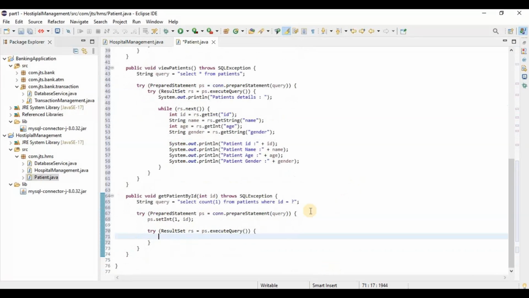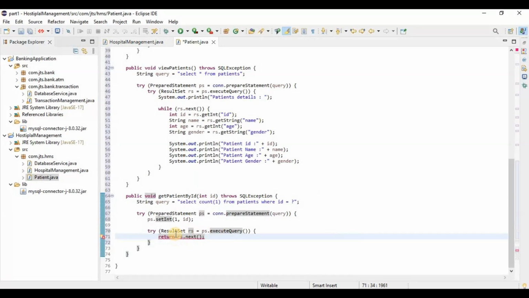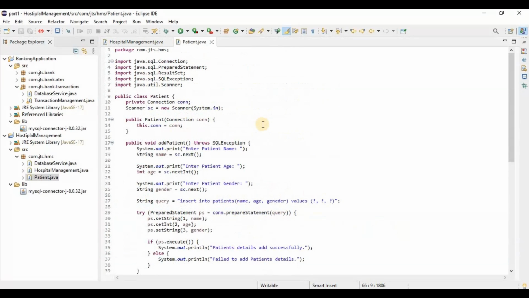Okay, so if there is any data, that means this particular ID is available. If it is false, then it's not available. So how are we going to do that? If it is true, that means data is available. If it is false, that means data is not available, right? So this is done. Okay, so this is for the patients class.